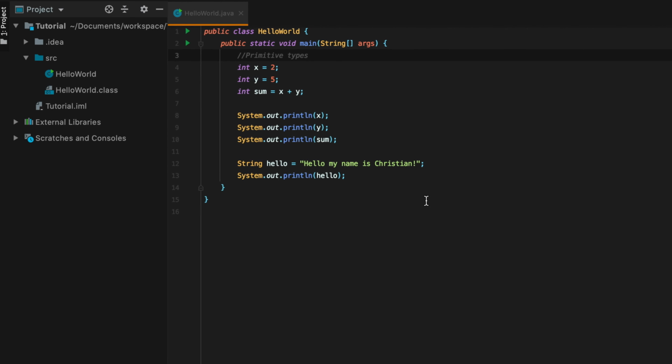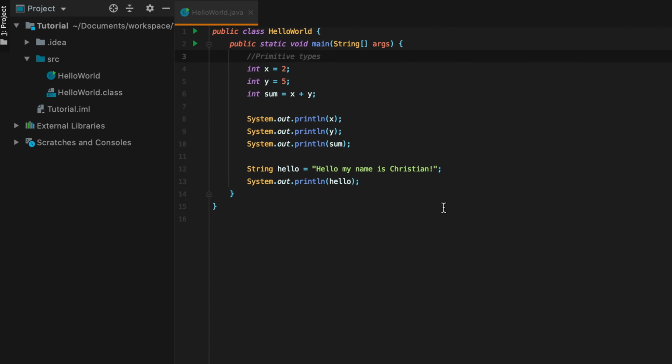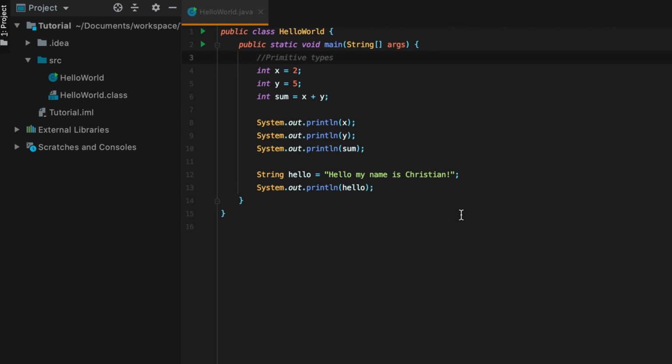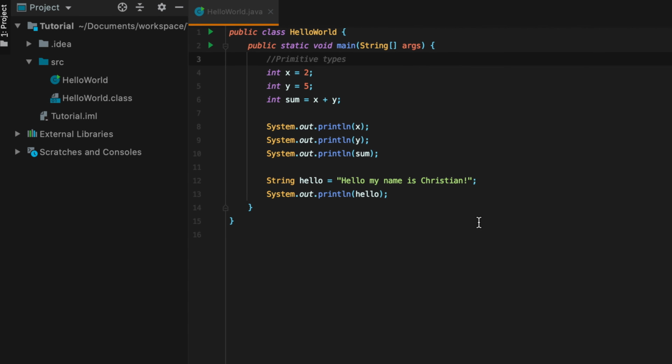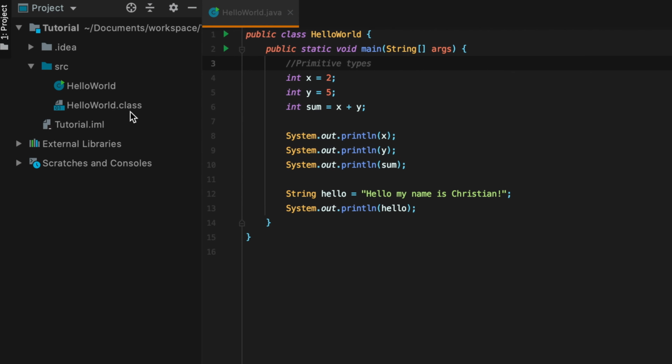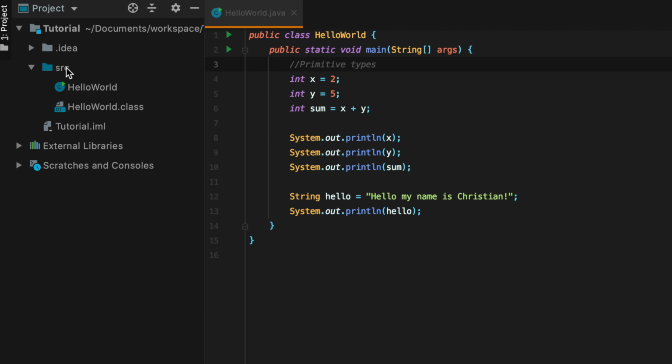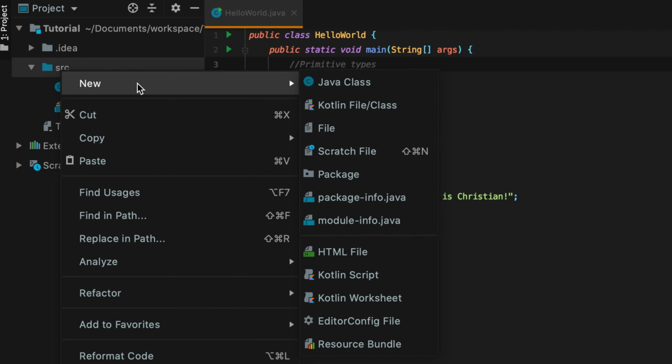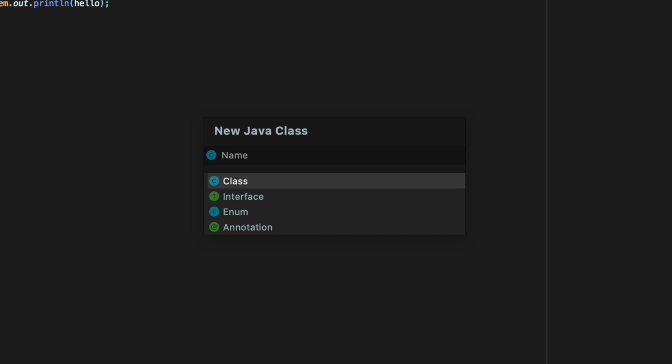But just getting back to it, in the previous video, we discussed variables. And in this video, we're going to be talking a little bit more about methods. So we're going to start by creating a class, and we can do that by going over here to the source directory. We're going to right click here, go to new, and create a Java class. We're going to call this one Calculator.